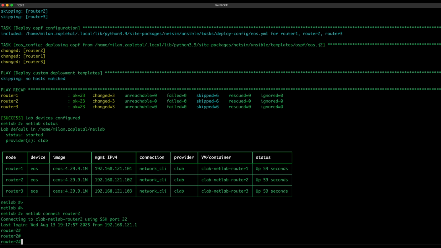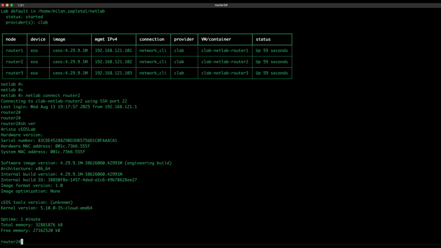Let's jump into Router 2 and see what's happening. Netlab makes SSH connections super easy. It handles all the IP addressing and authentication for us. We're now on an Arista cEOS device. Notice this is the engineering build we specified in our topology file. The system's been up for a few minutes, which matches our lab deployment time.